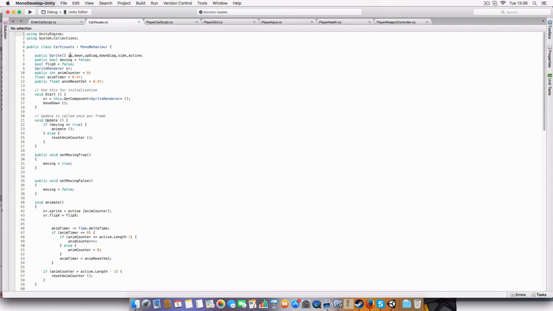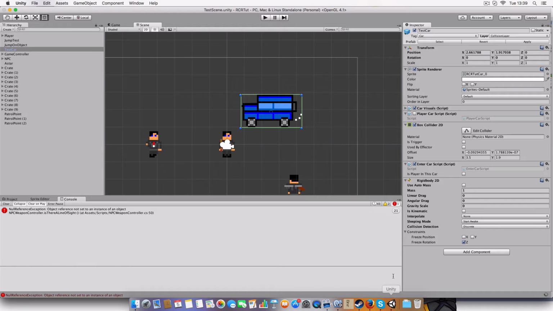Similar to the player, we've got sprite arrays for up diagonally, down diagonally, and side, and the currently active sprites. Remember, we don't need all 8 directions because we can just use the sprite renderer to flip the axis and probably save memory.